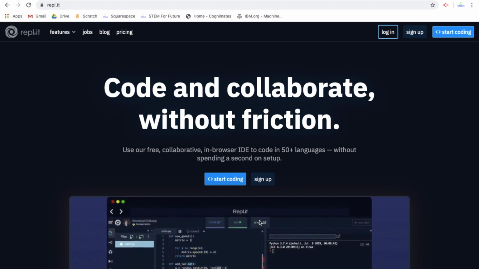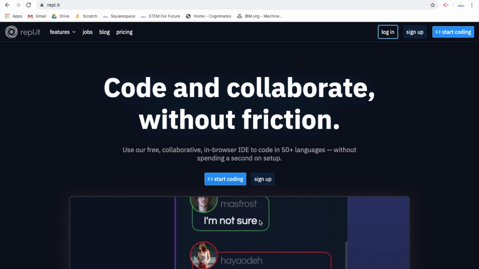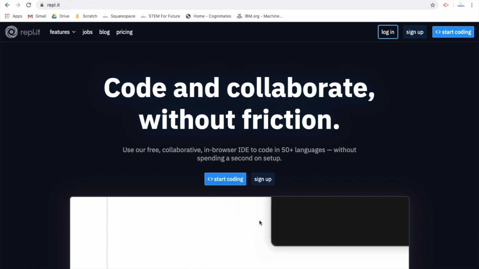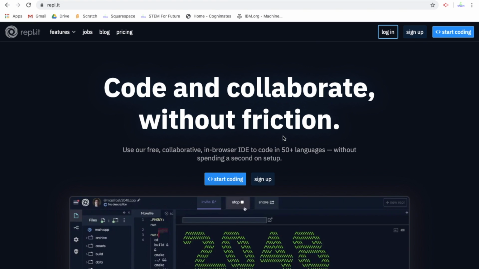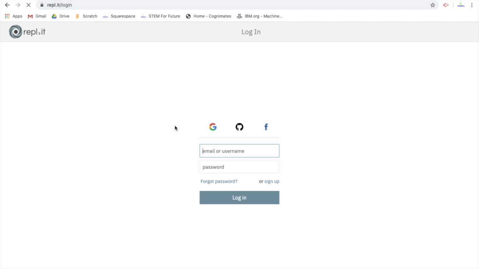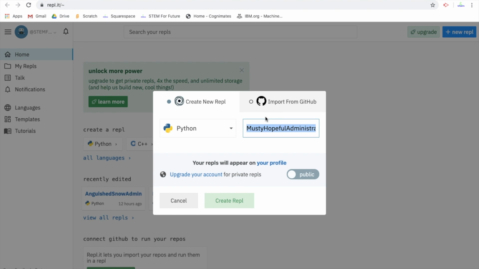In this tutorial, we'll be learning the basics of Python, like hello world, variables, strings, and numbers. First, go to REPL.it and create an account. Here you can run Python code. Once you create an account, press New REPL and create a Python.